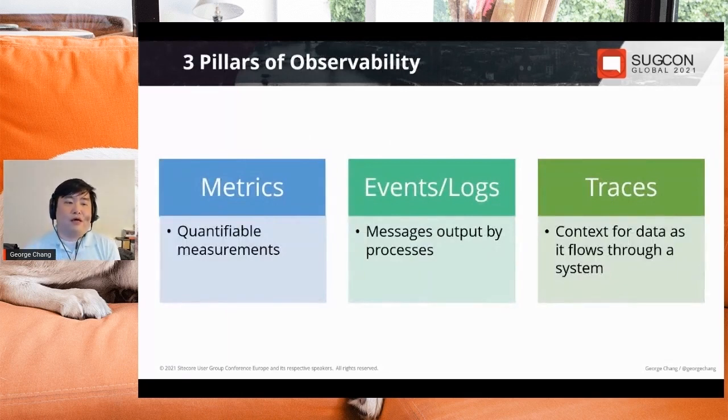So what these three pillars actually are, right? Metrics are quantifiable measurements, right? These are things that you can actually associate a number to: how much CPU you're using, how much memory you're using, things of that nature. Events and logs, for every developer, this is pretty obvious, right? We log things to a log file. Sitecore logs things to log files. Solr logs things to log files, right? OSs send events to the event log. These are just messages output by processes or systems.